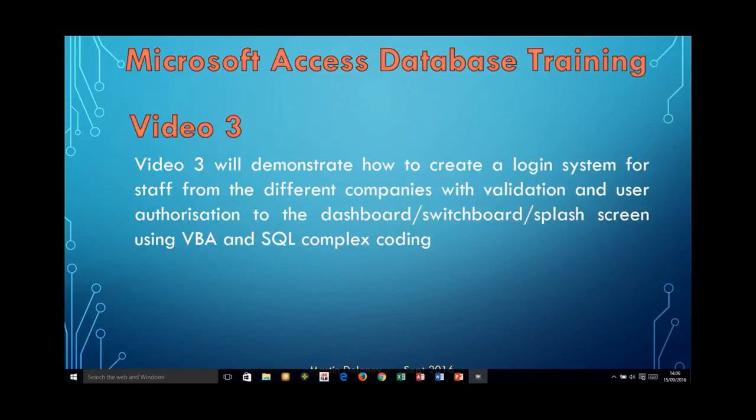So welcome back, and we're now on to the third video for the Microsoft Access Database training. In this video we're going to demonstrate how to create a simple login system for staff from the different companies with validation and user authorization, bringing them into the dashboard or switchboard or splash screen, whatever you've called it, and we're going to use VBA and SQL code.